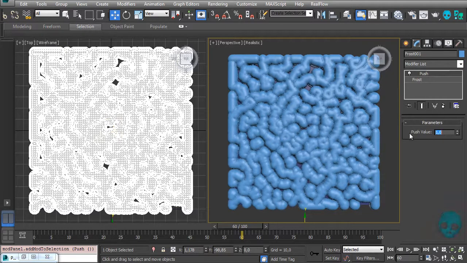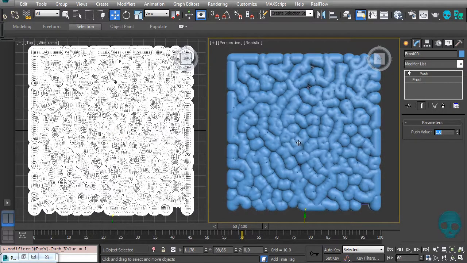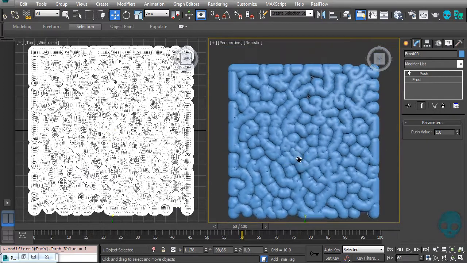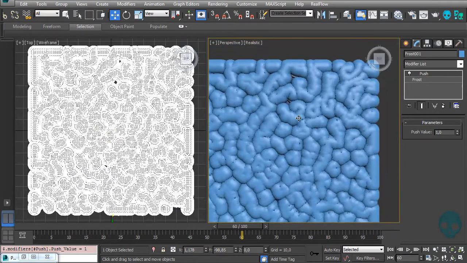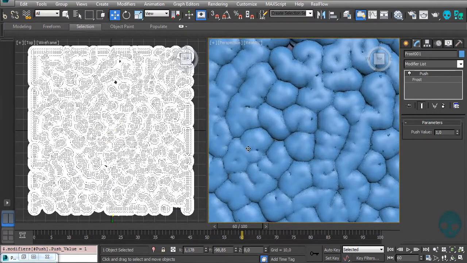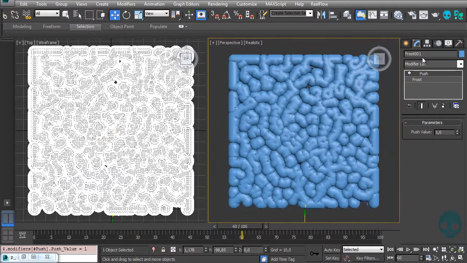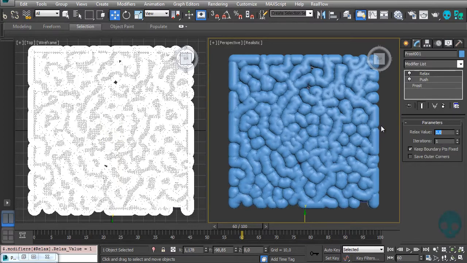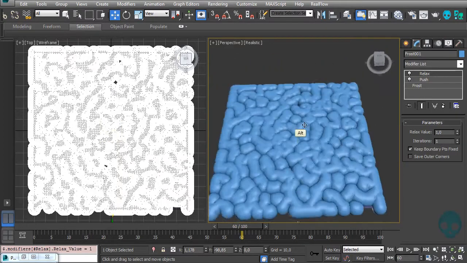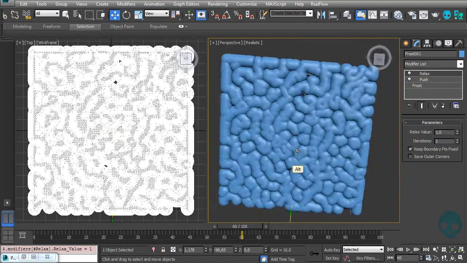And this push value can be something like 1. Yeah, 1 is fine. See, now it looks really cool, but you have those artifacts here. But you can get rid of them with a relax modifier very easily. A relax value of 1 here. See, now we have our brain pattern already.